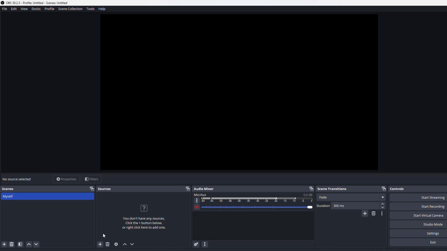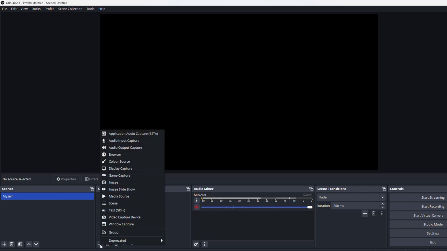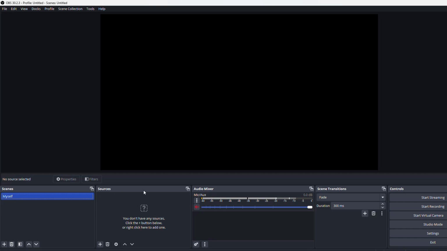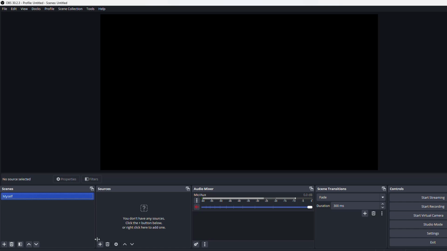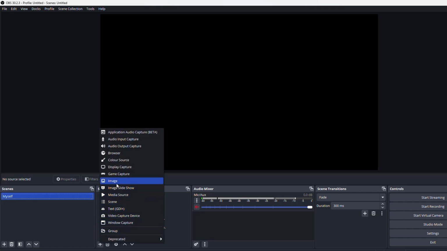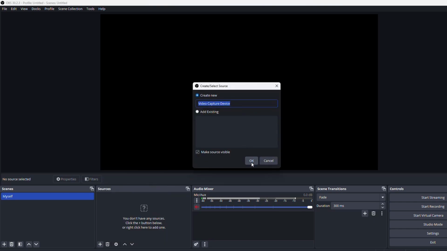Now I can add a source to this particular scene. So I click on the plus button. This is how it's supposed to be. You don't see me. Here should have been maybe display capture, just my screen. But if I want myself, then I click on this plus button. Then I select video capture device. I hit OK.